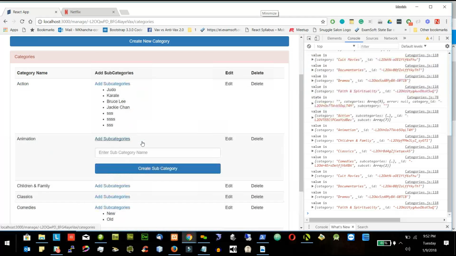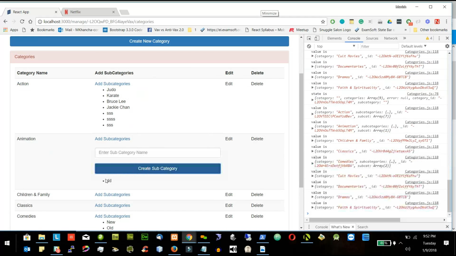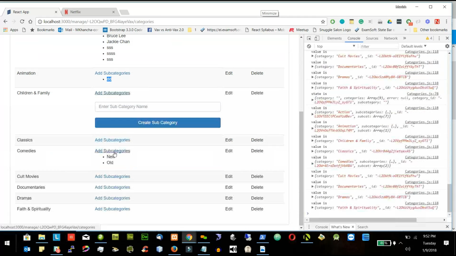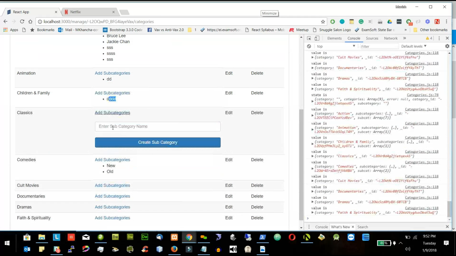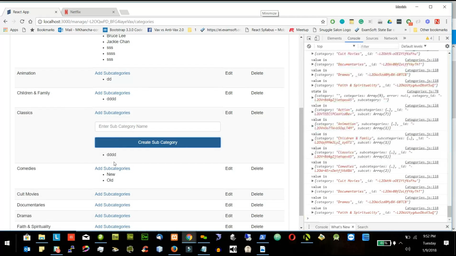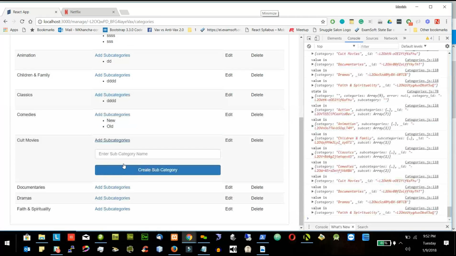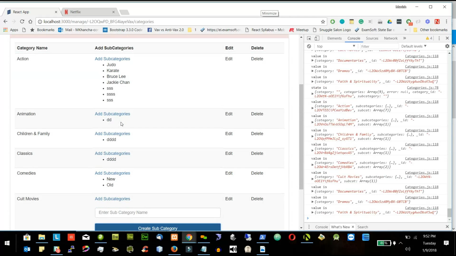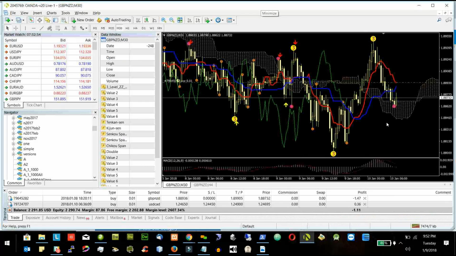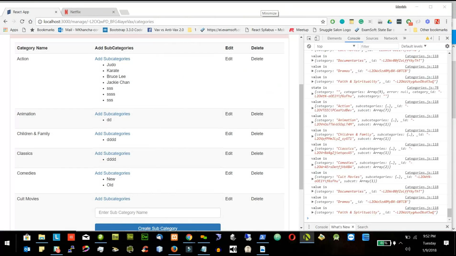So let's try to add a subcategory here. I'm getting it immediately. I will put the real categories after some time. Right now I'm just testing it. So we got how many subcategories also. One second, I'm just testing.